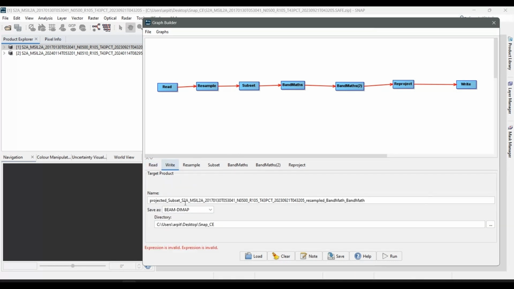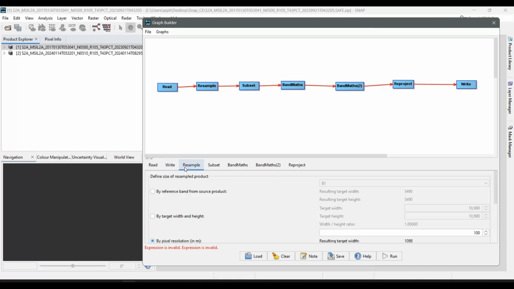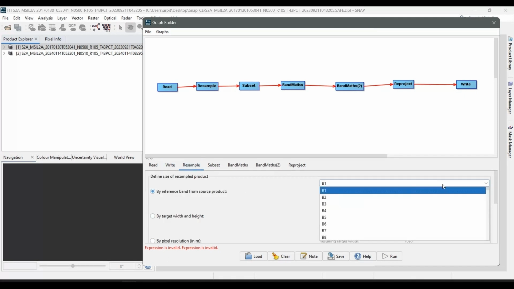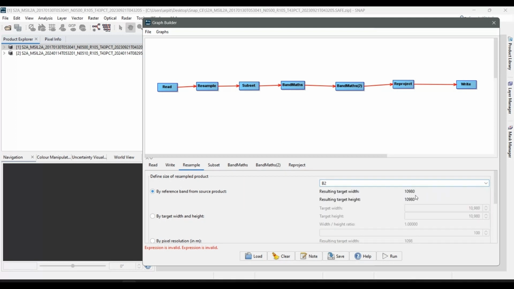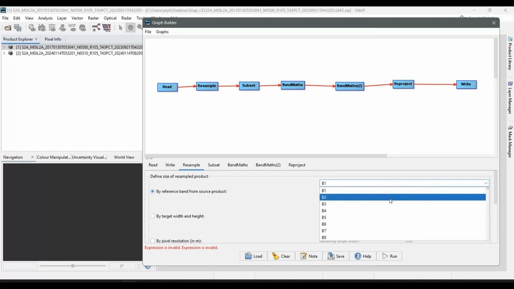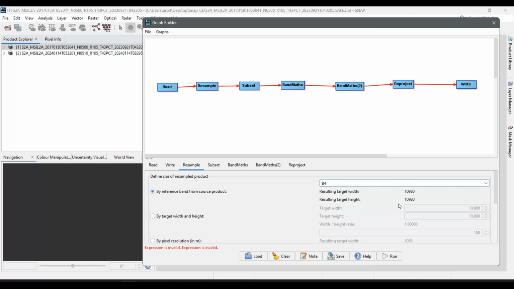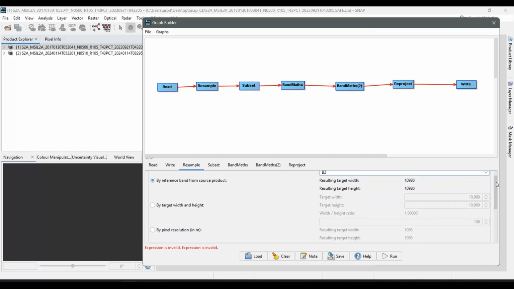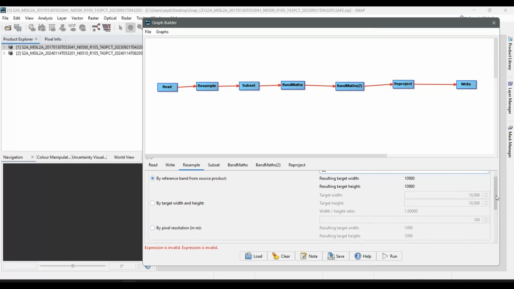Resampling for Sentinel-2 imagery is a must because each of the bands, as you are already aware, is of a different resolution. So what this does is, by using an algorithm, it levels the playing field and makes all the bands the same resolution. Our target resolution is 10 meters, which is the B2 resolution. So we'll select that particular option and leave the rest as default.